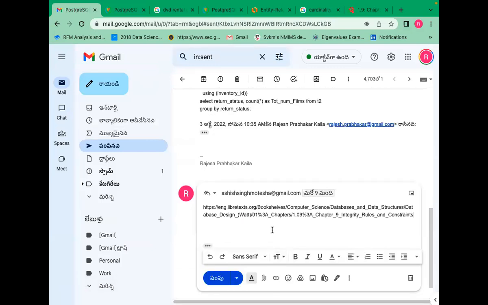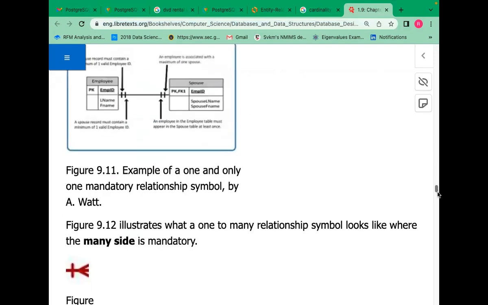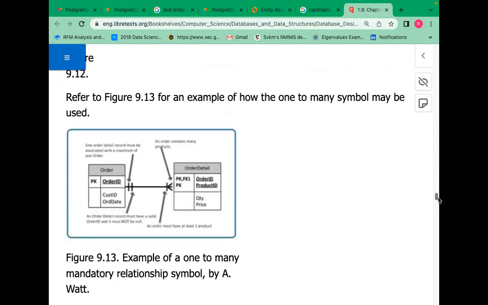You can open and you can look into it. Similarly, we have one more here. Order. So here we have one and only one. One order detail received must be associated with a maximum of one order. One order detail record must have a valid order ID and it must not be null.